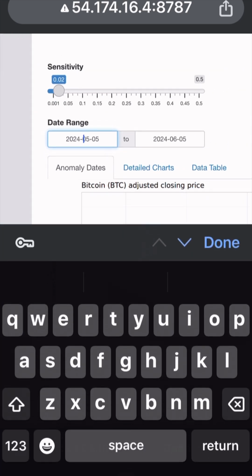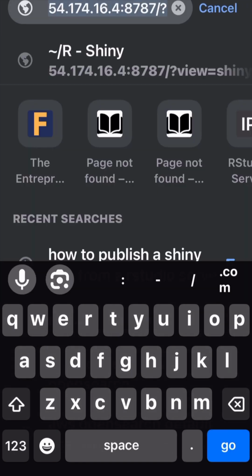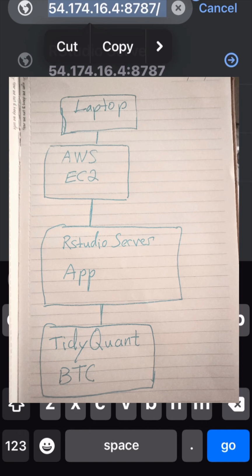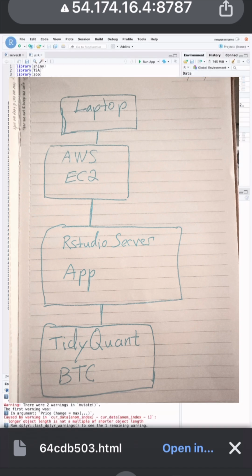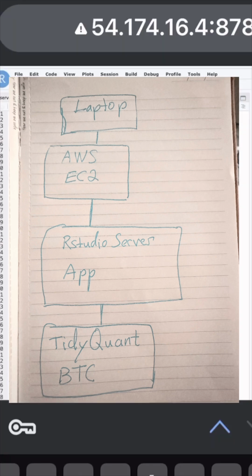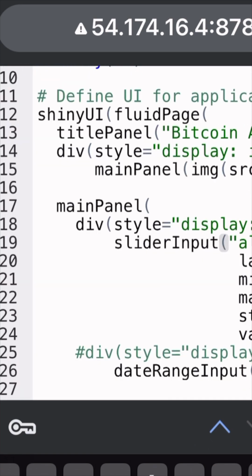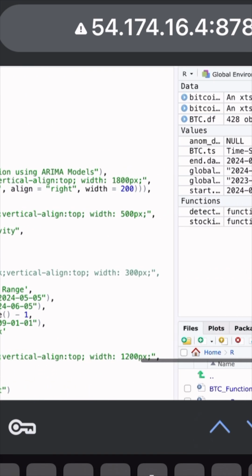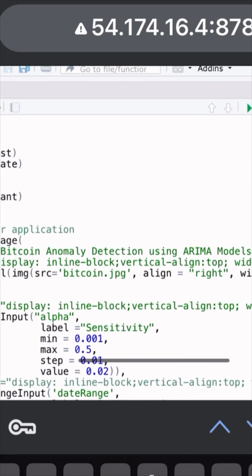So the way that this is running is actually on RStudio server. If you just type this into your browser, you can actually connect to the server, 54.174.16.48:8787. And it starts off with RShiny, and it has 2 pages. This UI, and then there's also a server.